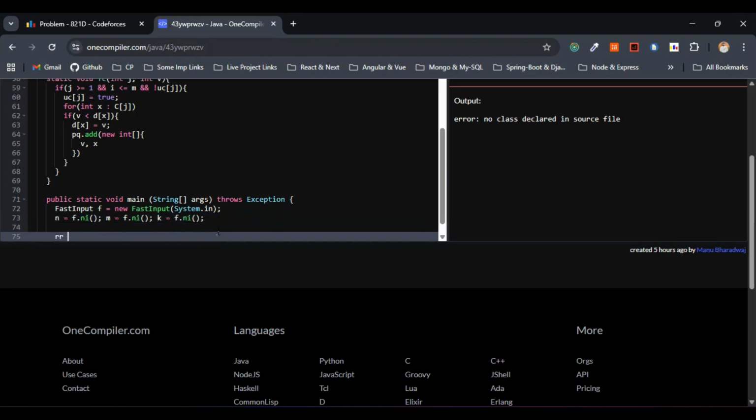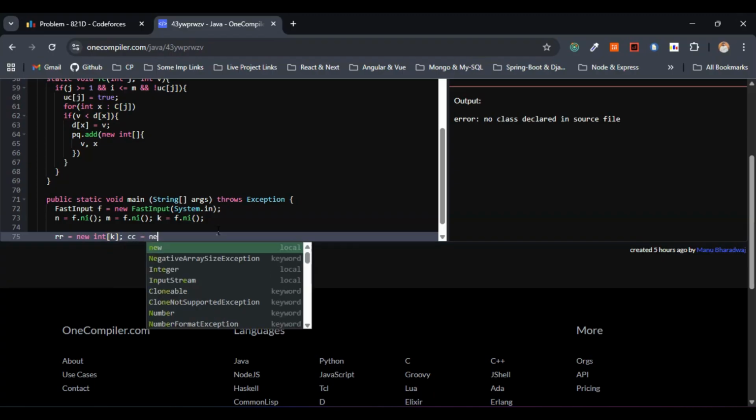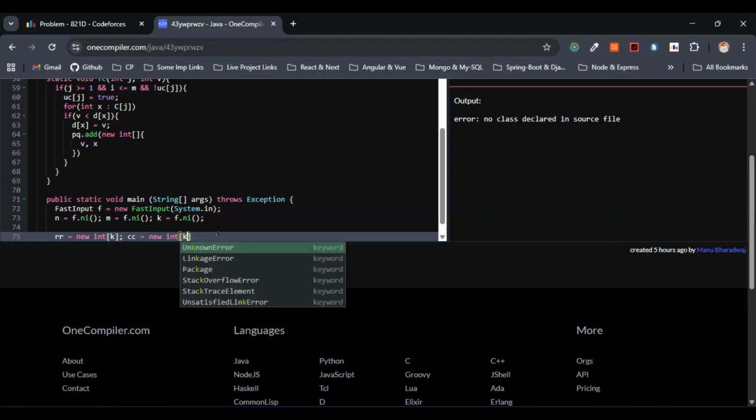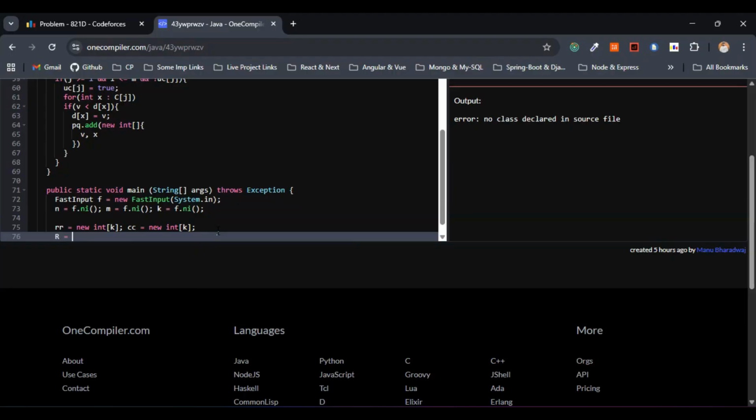Here I'll just initialize RR to new int of size k. Let me initialize CC to new int of size k as well, right? So now let me go with R.